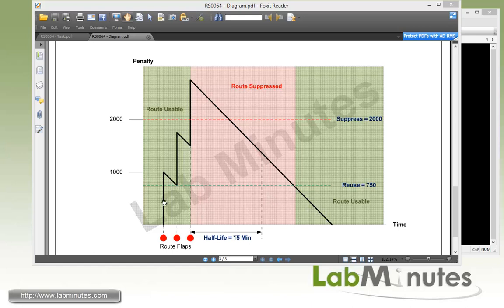So just to follow what we have here on our diagram. The first time the route flaps, the route will be assigned a penalty of 1,000, and it will start dropping. The next time the route flaps, the next 1,000 gets added to the route. And if it flaps often enough so that the accumulated penalty exceeds the suppress threshold, the route will be suppressed, or basically stop being used by that router.